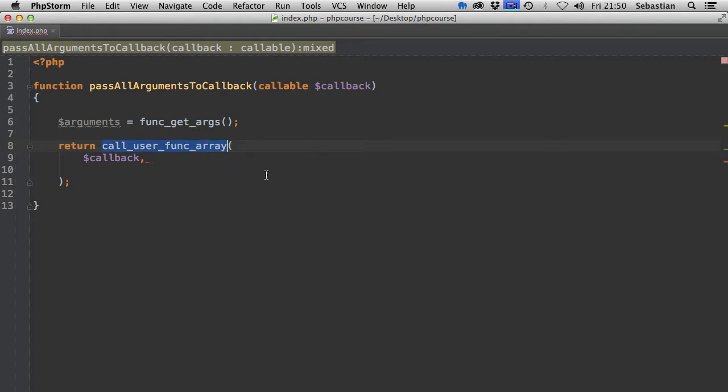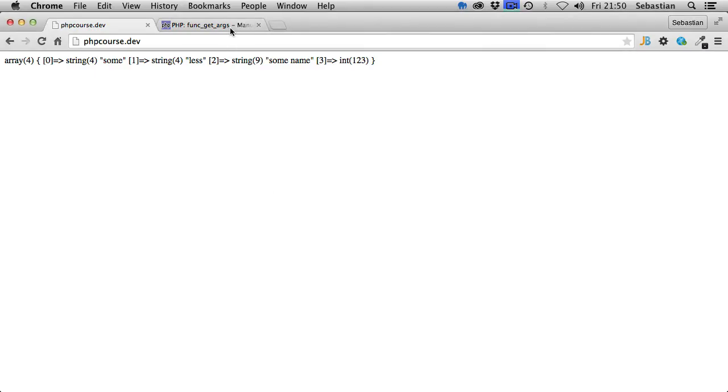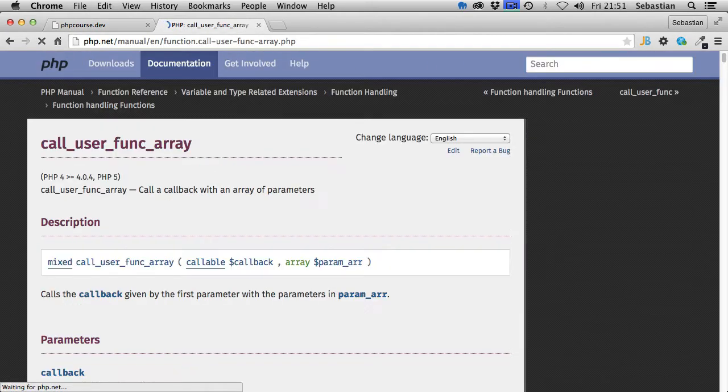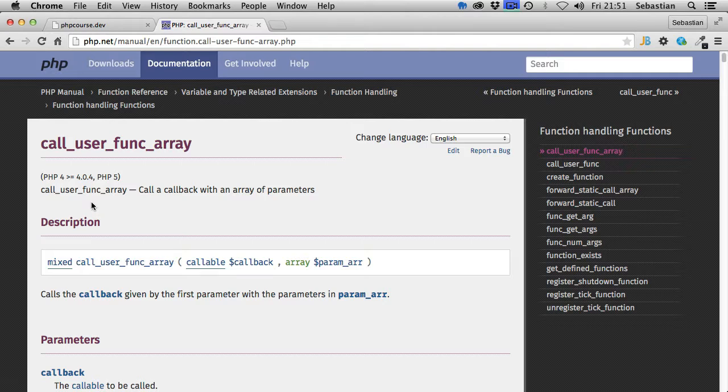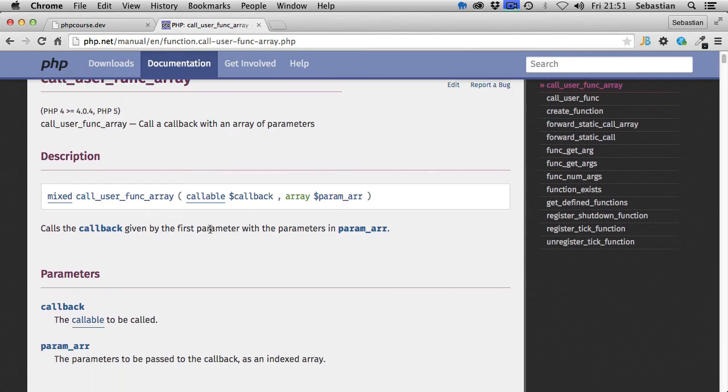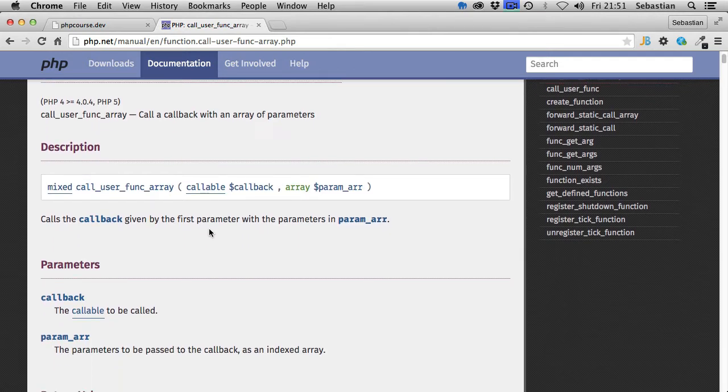If we just copy the name of this function and preview it, see actually the documentation at php.net. If we just paste it inside of the search box, and there we go. Call user func array: call a callback with an array of parameters. So basically, I think that says it all.